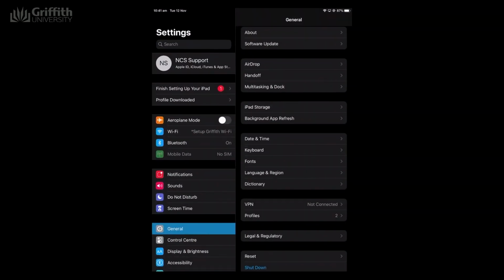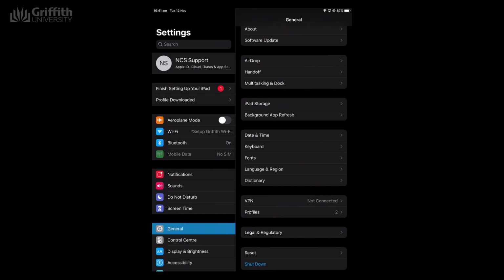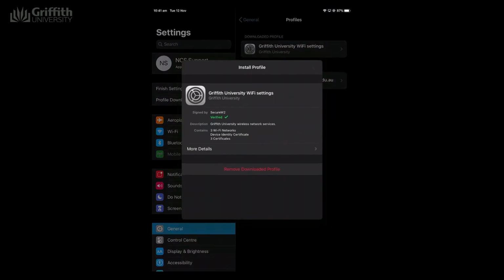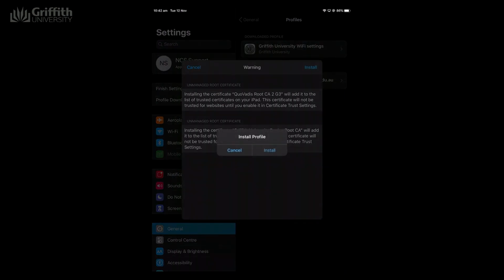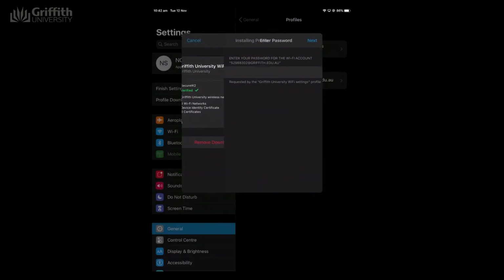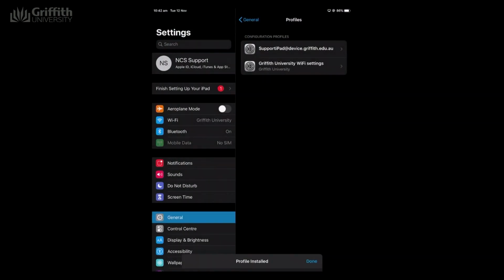Go to your device settings, Profile downloaded, and select Griffith University Wi-Fi profile. Select Install and install profile when prompted. Enter your password, then hit Next. Click Done. Your profile has now been downloaded and you're connected to the Griffith University Wi-Fi.